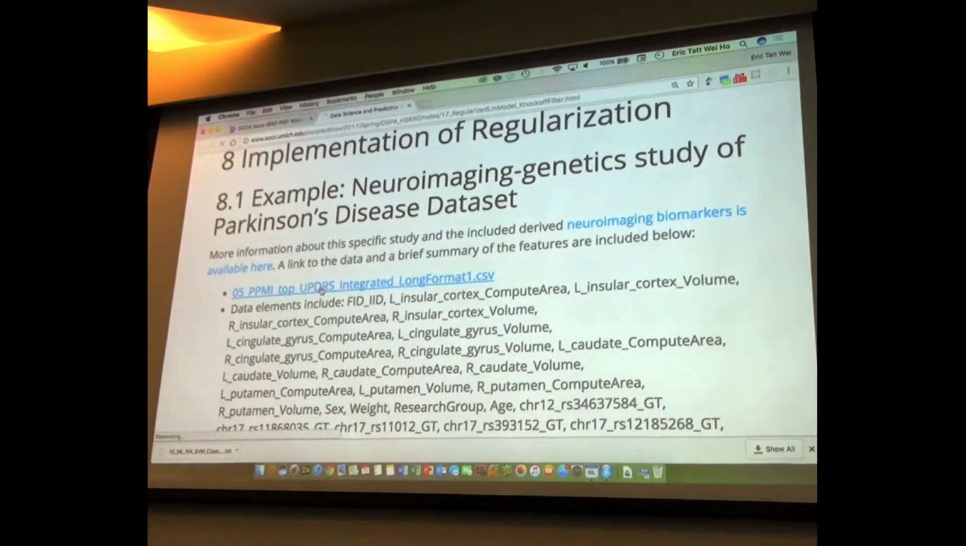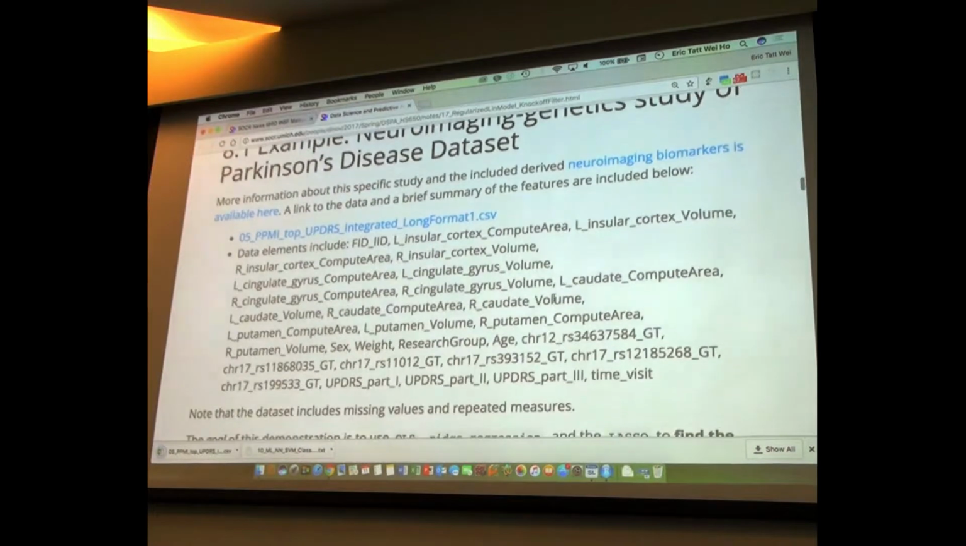Okay, so that may be an interesting study. Neuroimaging genetic study of Parkinson's disease. Oops. Oh my gosh. Clicked on. How do I stop that? Finished.